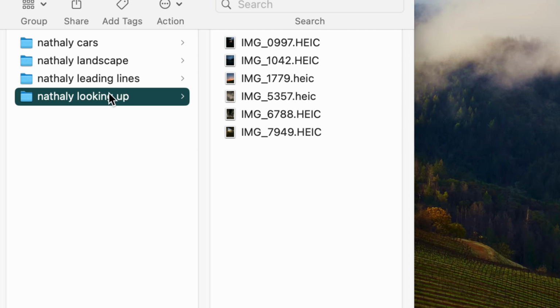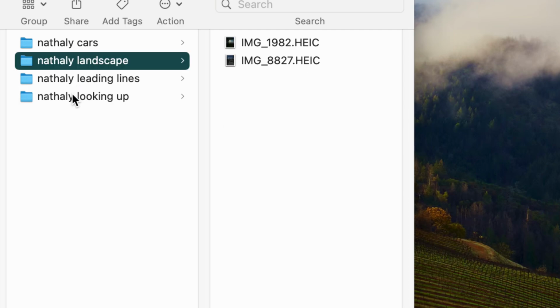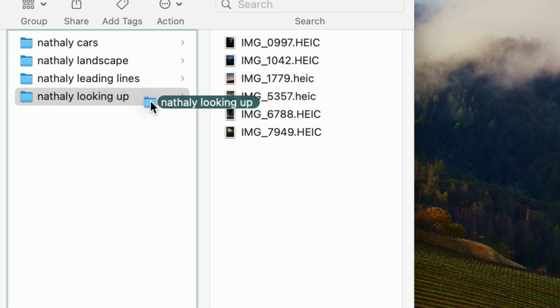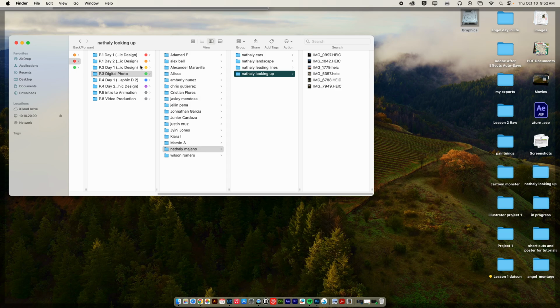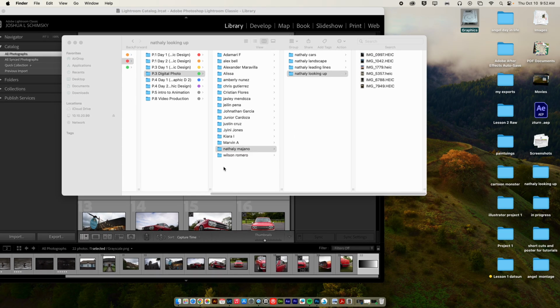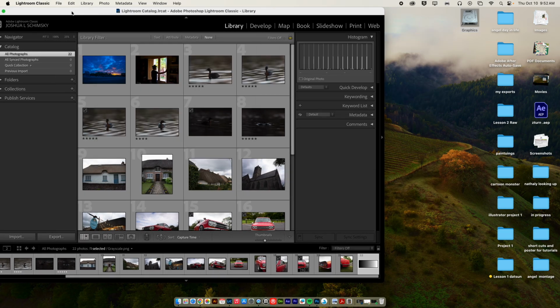I'm going to use her looking up ones. So I'm going to just drag it and copy it. Now you could do that for all of your photos. I'm just doing it for one as practice so you can see for the video. And then once it copies itself to the desktop, that's good. You'll hear a little sound. And then what I'm going to do is go back into Lightroom.